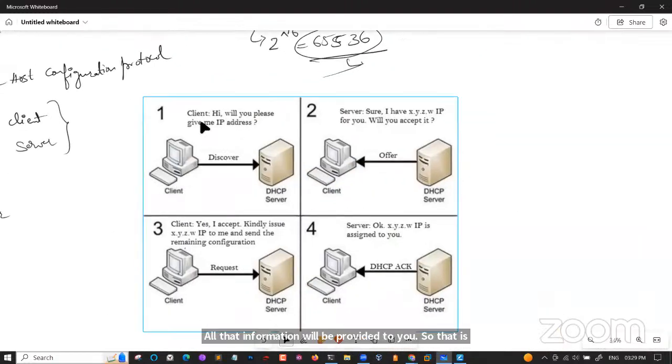So first, this is the client. Hi, will you please give me an IP address? Actually it performs broadcasting first, because my device doesn't know who is providing the IP address in my network. So I'll do a broadcast, sending a discover packet to all the devices. The device that provides IP addresses will respond to that packet. Obviously my router will give the response, because it's the one providing the IP address to me.